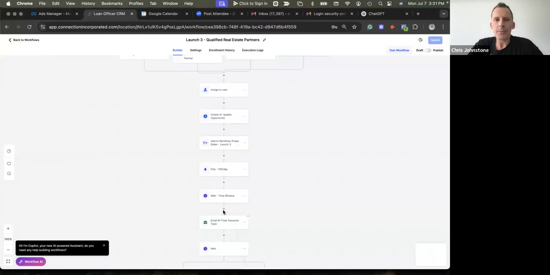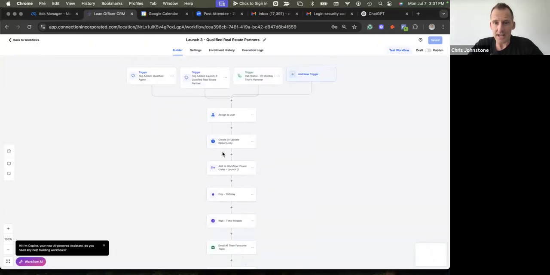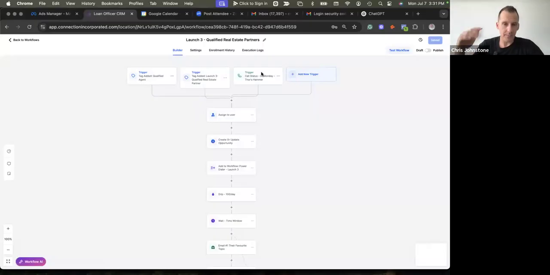But what we're going to do is add a super ninja step here at the top. So the lead comes in, they get assigned to the power dialer. So when you log into the power dialer to make your power dialer calls, they're all there. All the numbers are preloaded in, assigns them to a user, creates an opportunity, adds them to the power dialer, and then drips 100 a day into the workflow. So you don't get overwhelmed with responses.